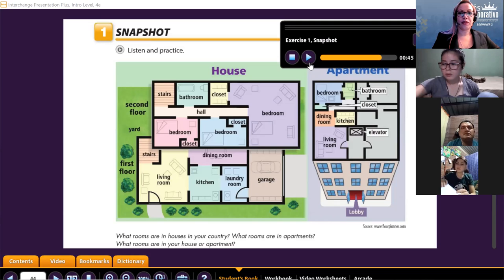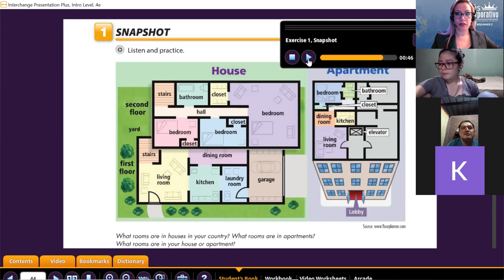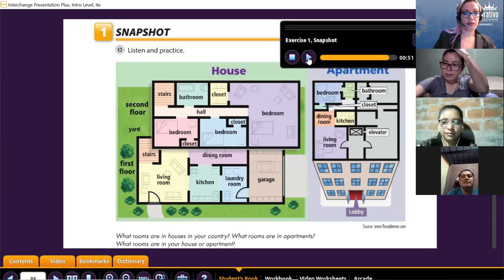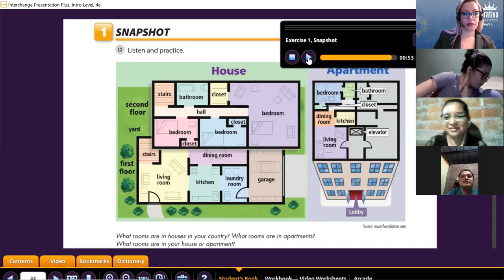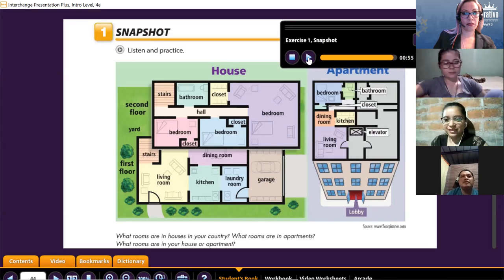Y continuamos. And an elevator. An elevator. Apartment has a living room. Apartment has a living room. A kitchen. Kitchen. A dining room. A dining room. A bedroom. A bathroom. A bathroom.